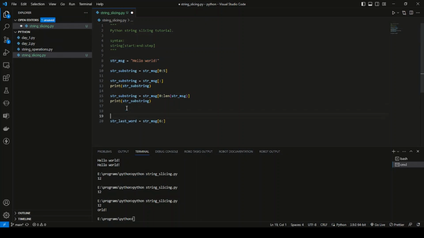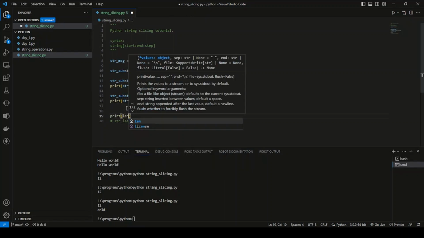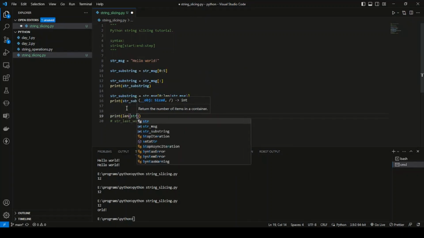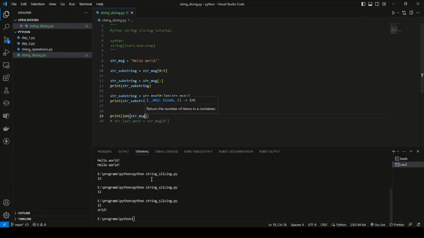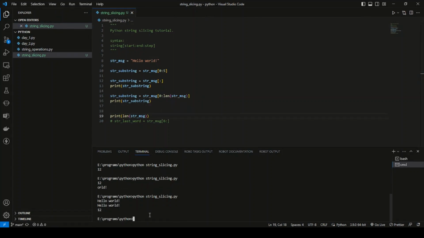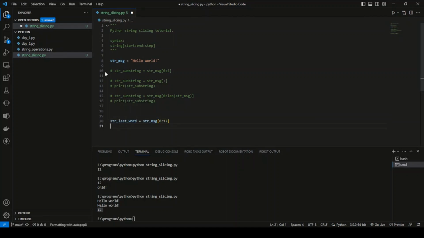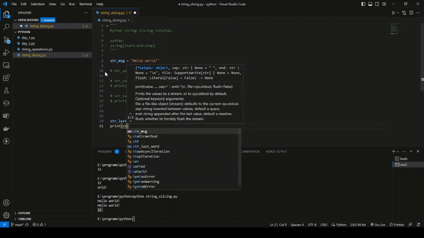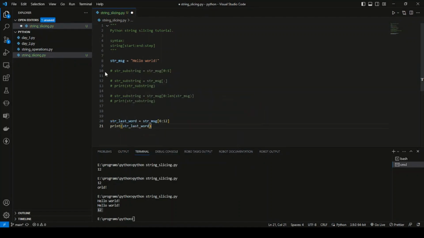So what is the length of this str_message? We have already seen in a previous video how to find the length of any string. Let's see what the length is. We have 12 characters available inside this str_message. So what I will do is give 12, and let's print this str_last_word.